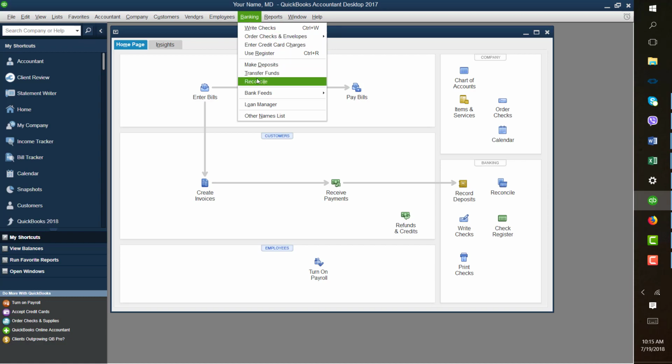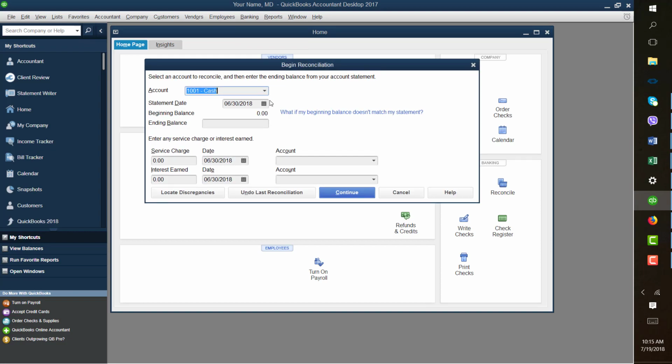Just like any bank statement, you have a beginning and ending balance. You want to date this December 31 of last year. So on the ending balance, you want to enter $169,954.44. That represents the ending balance from the bank statement.